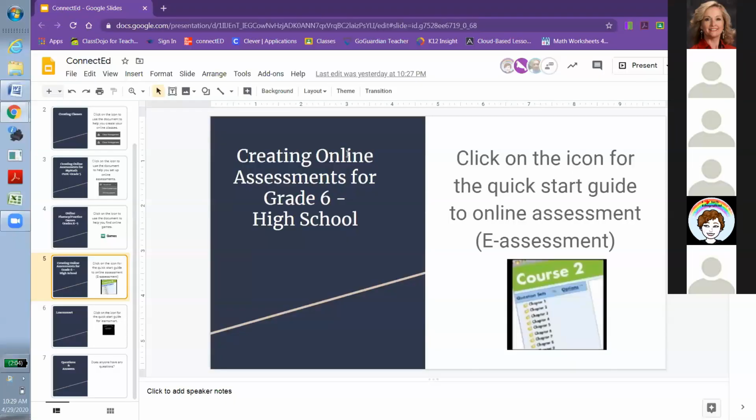Your screen sharing is paused. What do I do? Yeah, I just retried. Is it back? Yes, it is.